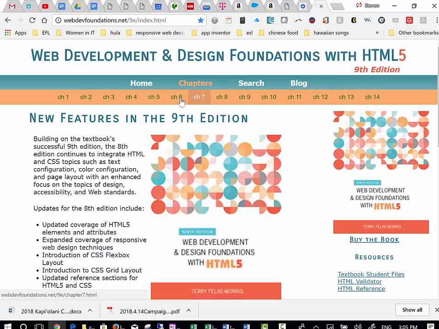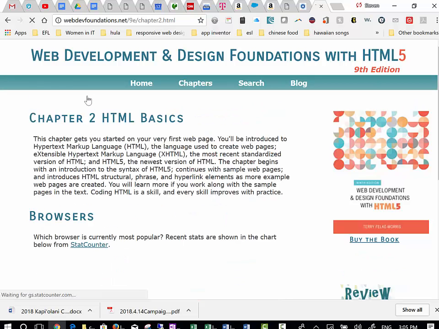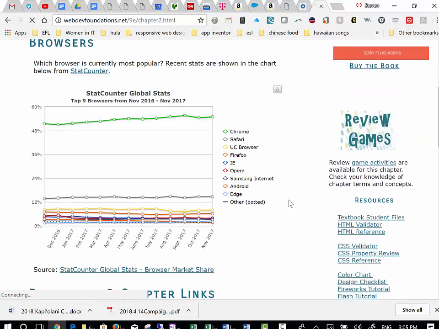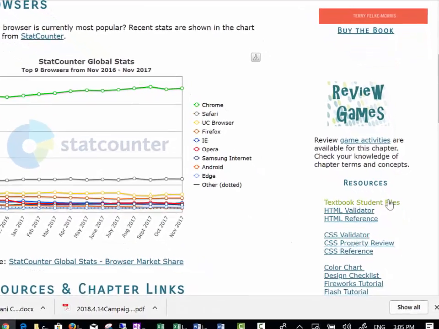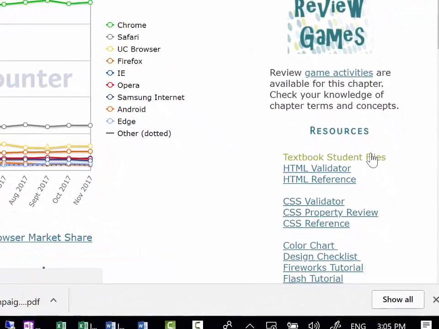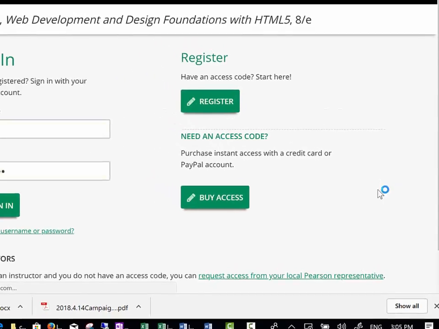One of the first things we're going to do is pick up our student data files. So go to chapter 2. This is the chapter we're working on. And if you take a look down here towards the right, there's the StatCounter for interesting stats. I encourage you to take a look at that. And then over here is the textbook student files. We're going to pick this up and use this for pretty much every chapter of the textbook.